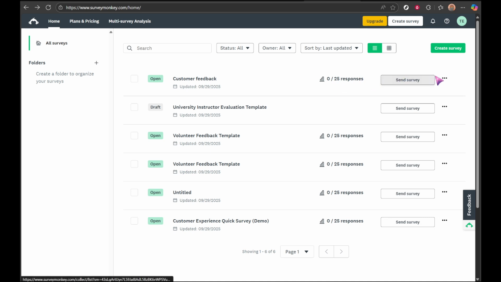And there you have it. Your survey is officially ready to be shared with the world. With these straightforward steps, you're well on your way to effectively deploying your survey and collecting the valuable feedback needed for your project or research.